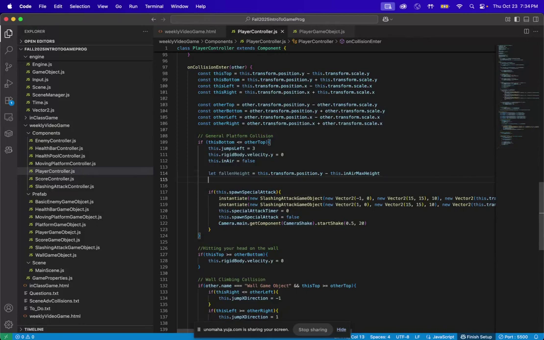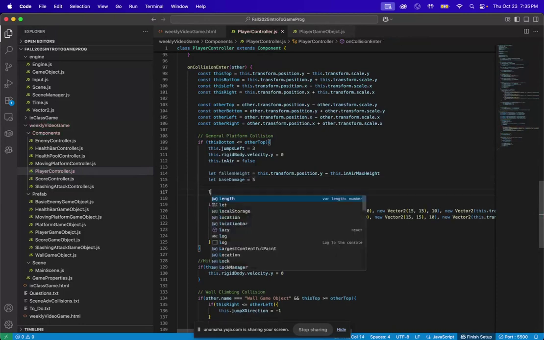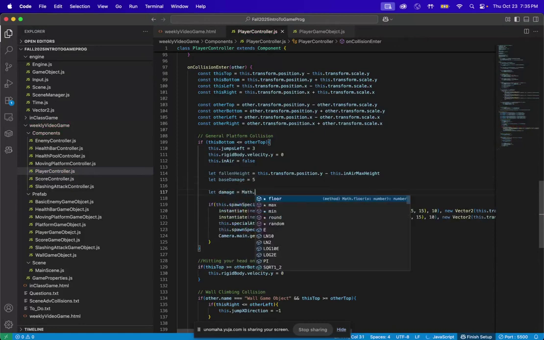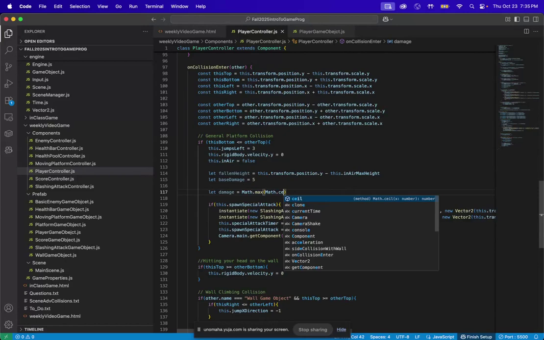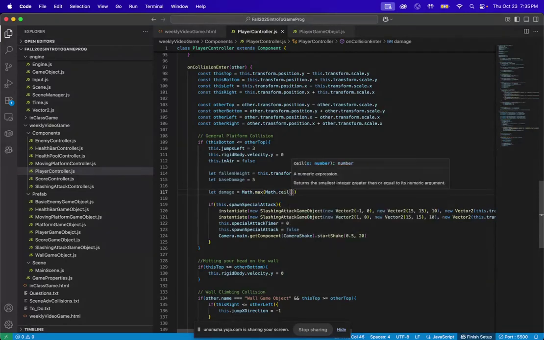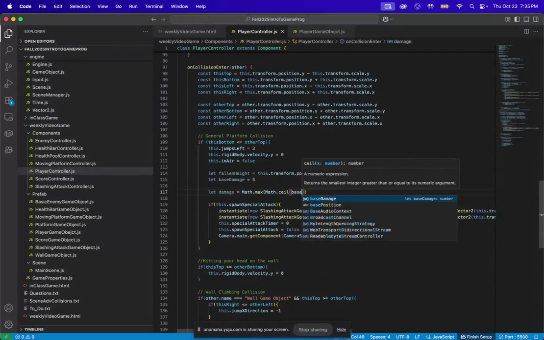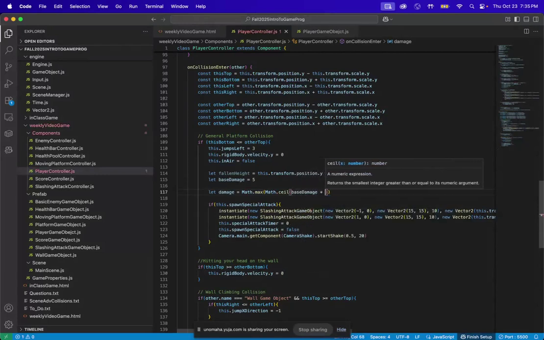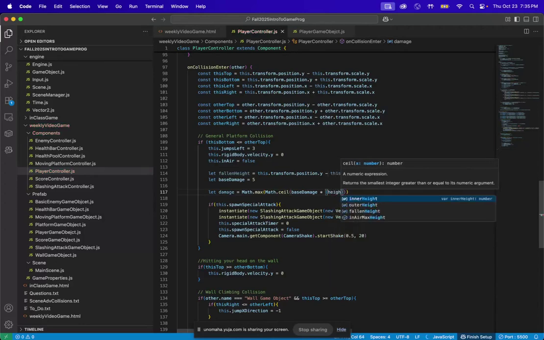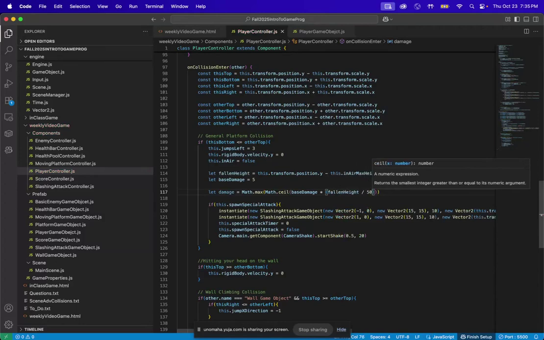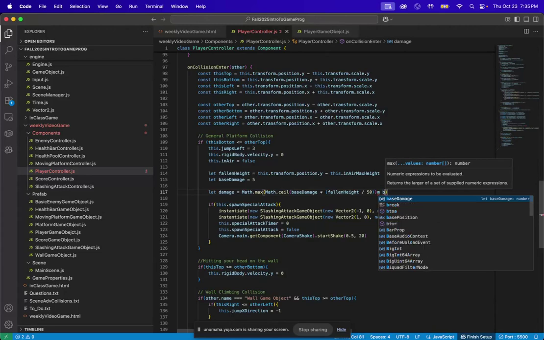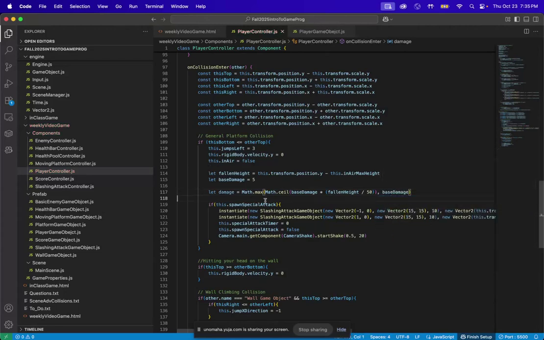Now what we do is we just do a base damage just to make sure that we at least do 5 damage. And then we set damage. And what I do is I do math.max and then a math.ceiling to make sure that we do whole numbers just because that is easier. Let's just do base damage times that by some sort of the height fallen, or fallen height, and divide that by 50. And then the number we compare that to is base damage. So at minimum, we will do base damage and then with the infinite max.